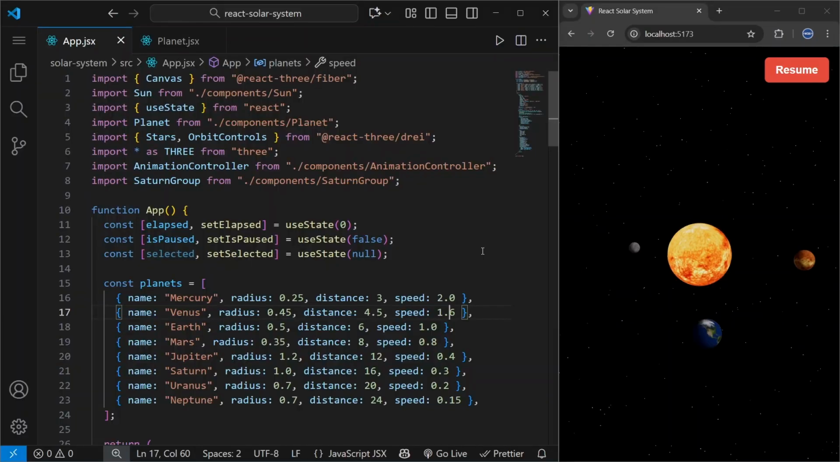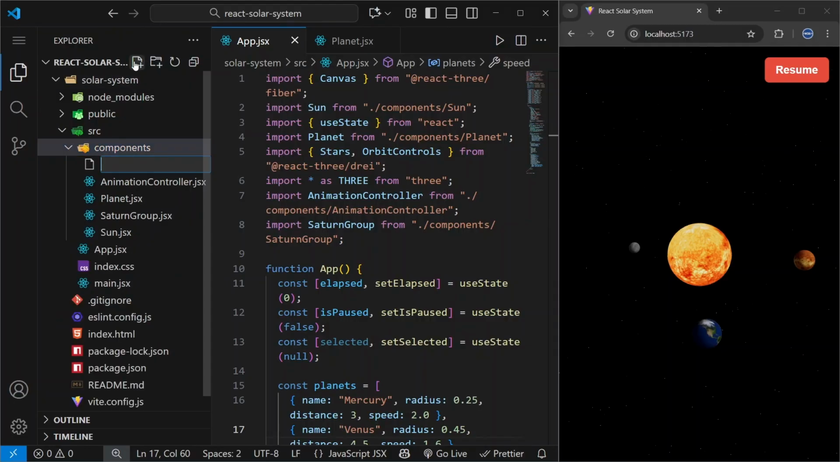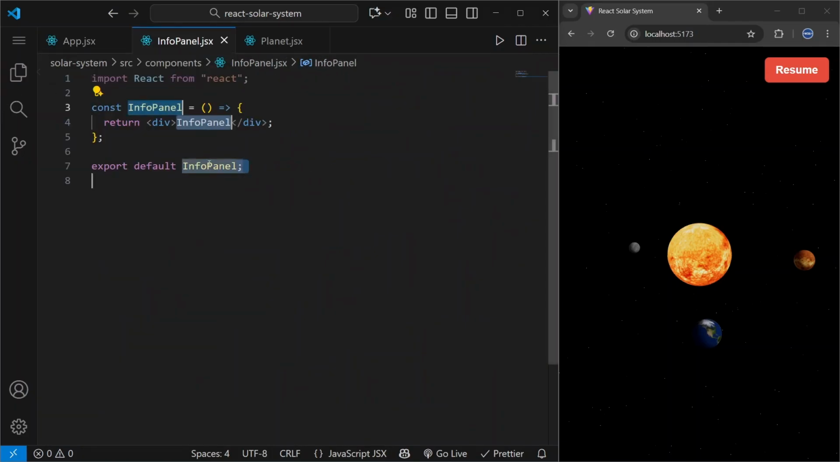Alright guys, next let's make an information panel so that whenever we click a planet, we can see its short description. For that, let's create a component. First of all, let's close this folder. Now let's create a component called InfoPanel. Here we want to receive two props: planet, which will be the name of the selected planet, and onClose, a function that will close the panel.